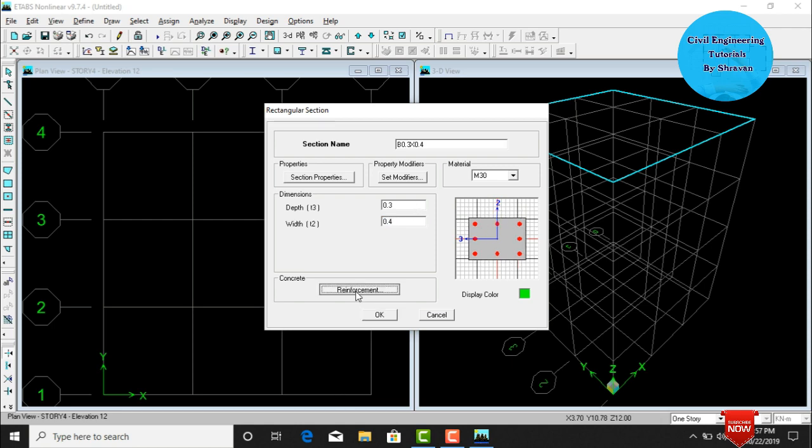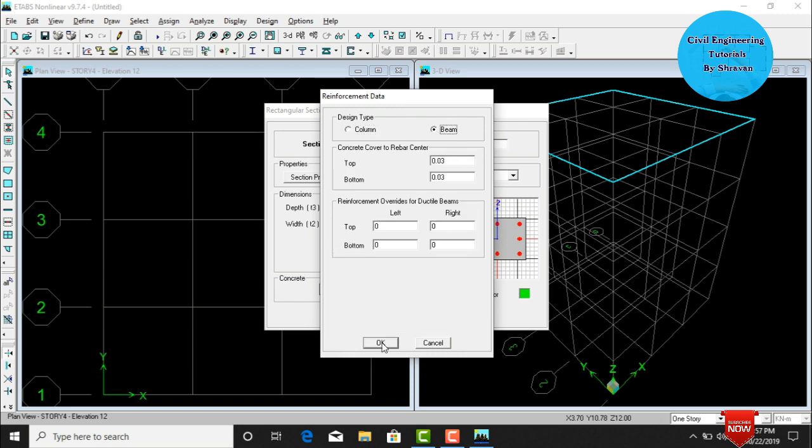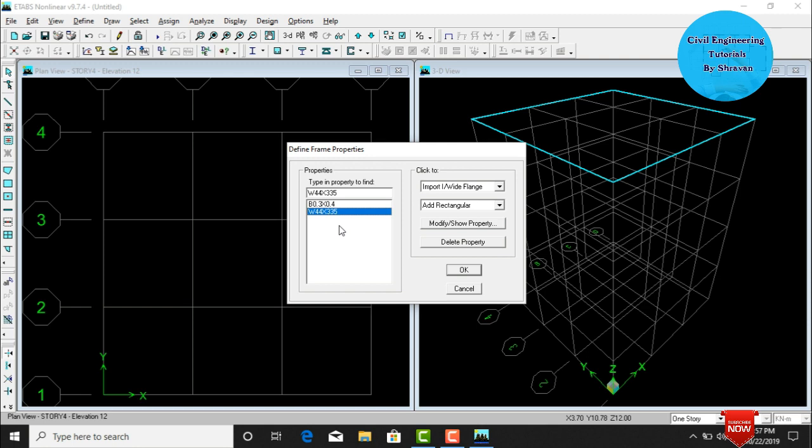Click on reinforcement. Here I am selecting the reinforcement for this respective beam. Here we need to select the design type as beam section. Click on OK. After that, click on OK button. After defining the beam section, we need to delete this W44 by 335.